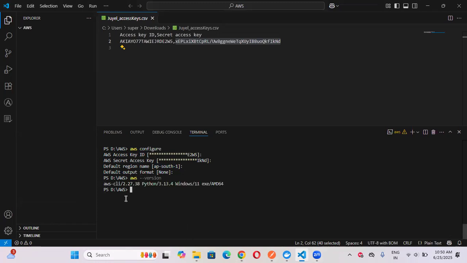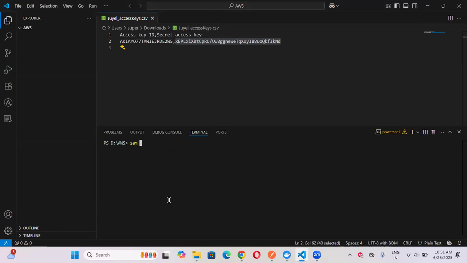So if you press the version, then it will show you the Python version and the AWS CLI version, and also which version of Windows you are using. Now if you want to check the sam-cli, after installing it as I showed you in the AWS documentation, you read and install that. Here you can see that sam-cli has been installed.